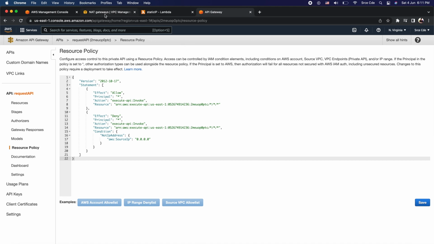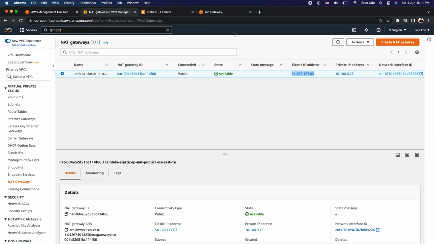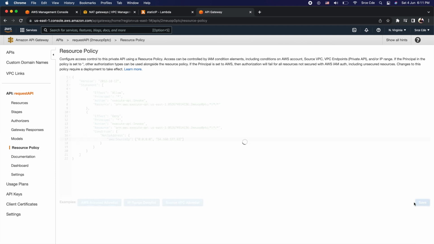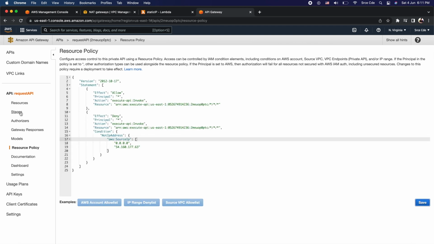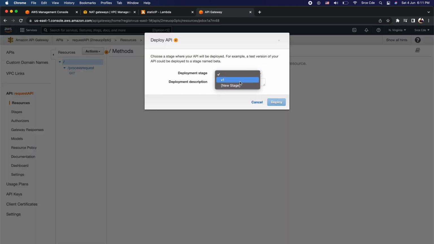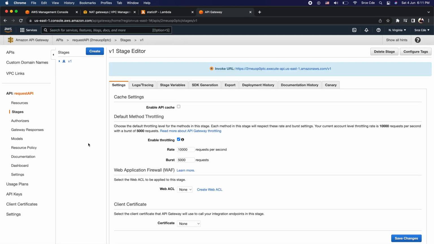So let's navigate to the NAT gateway and copy this elastic IP address, go back over here, and here I'm going to define a list, and I will add a comma and another value, that is the elastic IP, and then I'm going to click on save, and then I will redeploy this API to version 1 and say deploy. Once the API endpoint is deployed, it will take some time to reflect these changes.